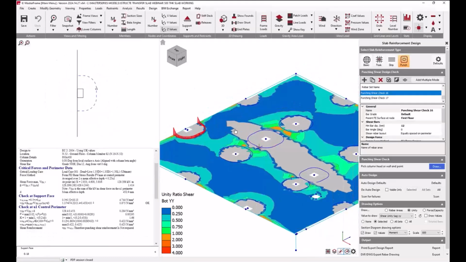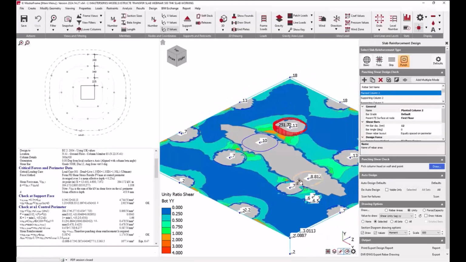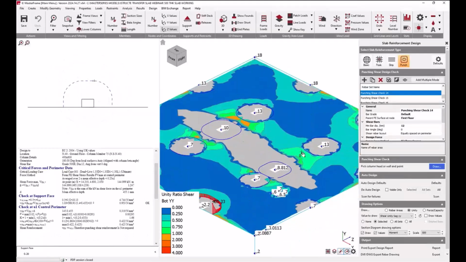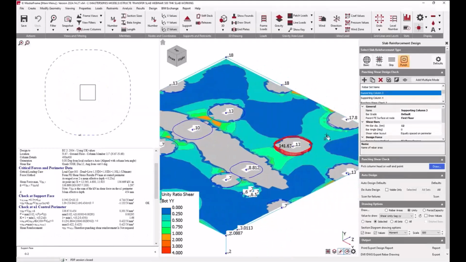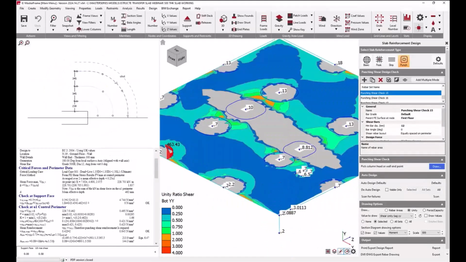So the other way to make sure that you are using the FE shear forces checks just quickly is visually. You can see the shear force diagram or the 2D control perimeter diagram showing up each time you click on one of those. So that's a summary of the FE and the code methods.